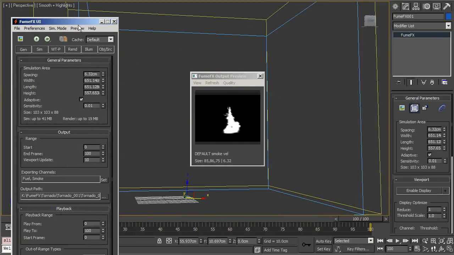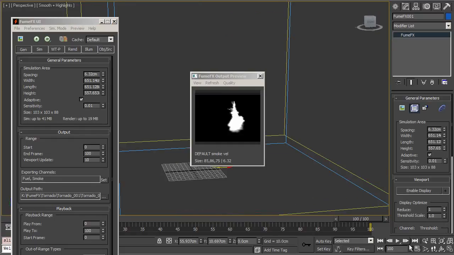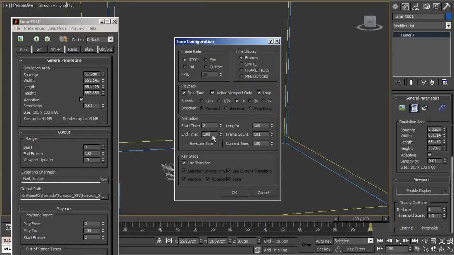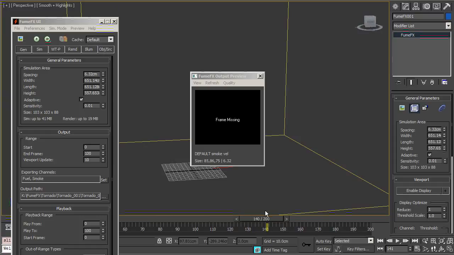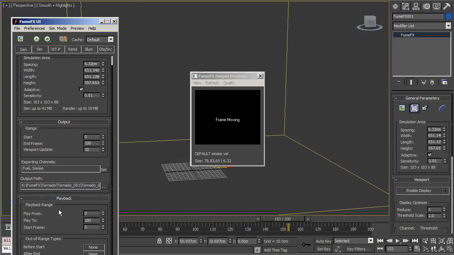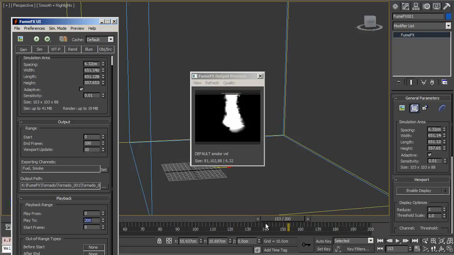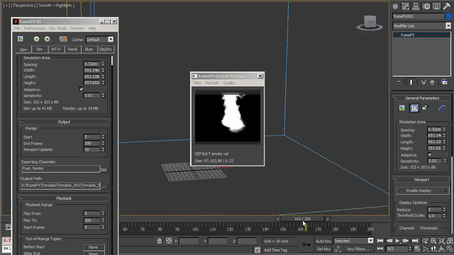So, okay, let's make the timeline a bit longer. We simmed 200 frames, so let's go to frame 200. And you're like, hey, what happened? It doesn't work. This will happen sometimes. Remember, when that happens and you know you've simmed something, it's always this playback range, which will screw you over time and time again. We want it to go to 200 frames, right? So now we've got our data there.